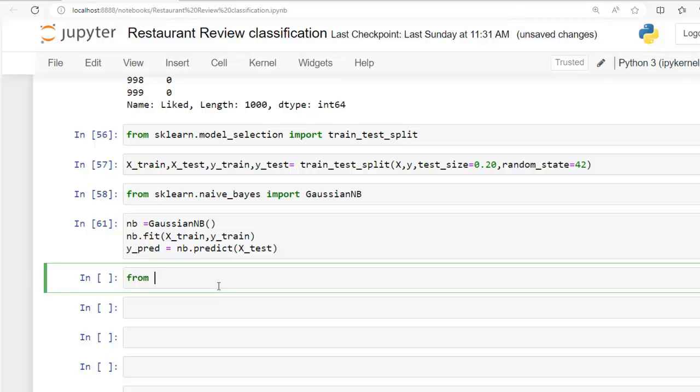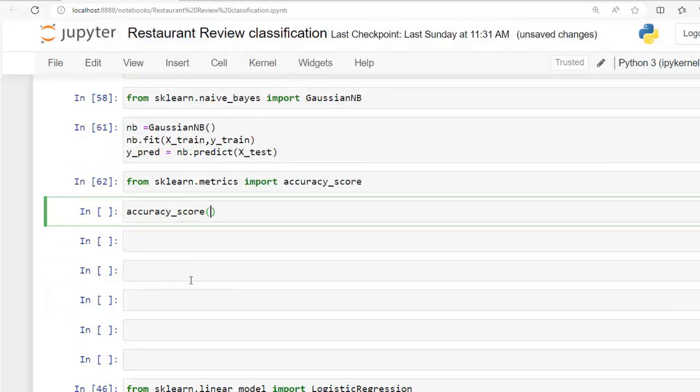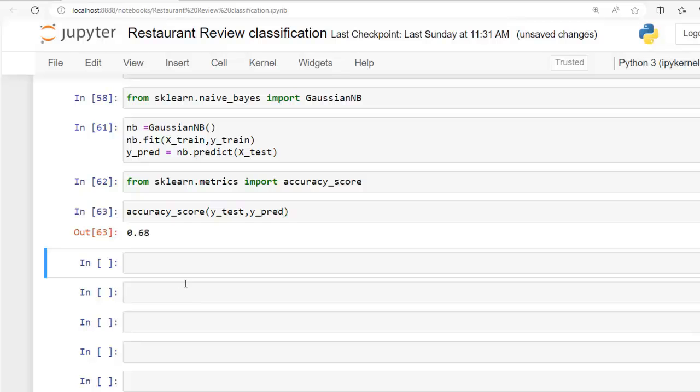Now let's find accuracy score. So for that we have to import from sklearn.metrics. Let's import accuracy_score. Let's execute this cell. Now let's find accuracy score for GaussianNB. So here we have to pass actual values and predicted values by our model. Let's execute this cell. As you can see here, GaussianNB is 68% accurate on this particular data set.